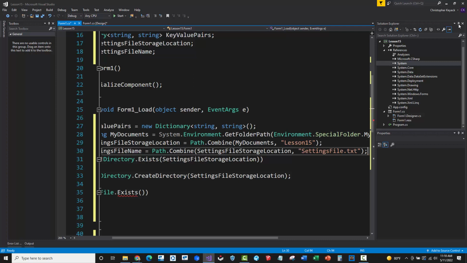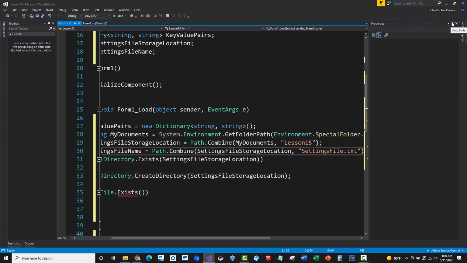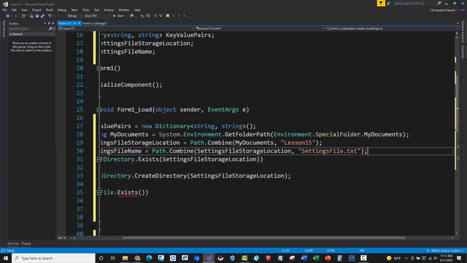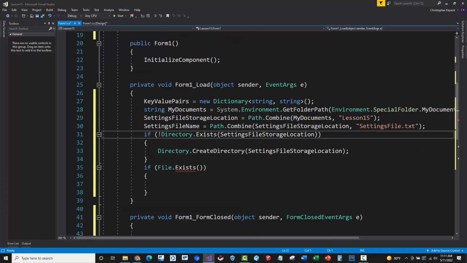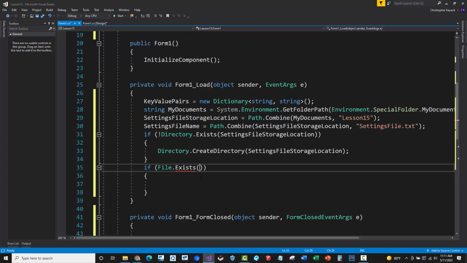Now, I'm going to go ahead and save some space here. So I'm just going to turn off my Solution Explorer and my properties for a second, so that way you're seeing the whole code a little bit easier. There we go. And so now what I'm going to do is check if this file exists. So does settingsFileName exist?